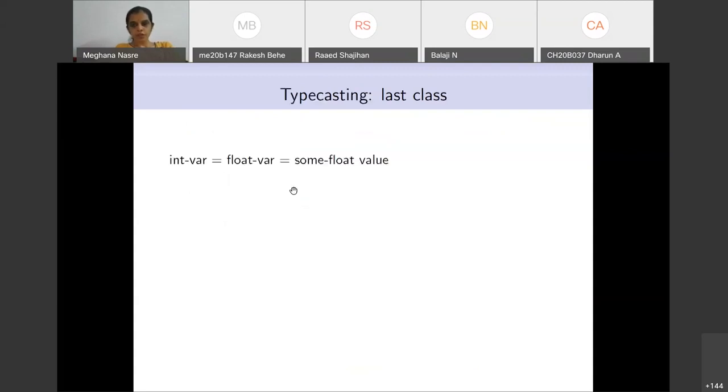Okay, so we move on to the second question that was asked in the class. Again, something small and minor, but since it was asked, I am just pointing it out. This was about typecasting. While I may not have used the word typecasting yesterday, the question was about multiple assignment operators in the same statement. So if you have an integer variable, which I have called here int var, then that is assigned a float variable, and this itself is assigned some floating point value.